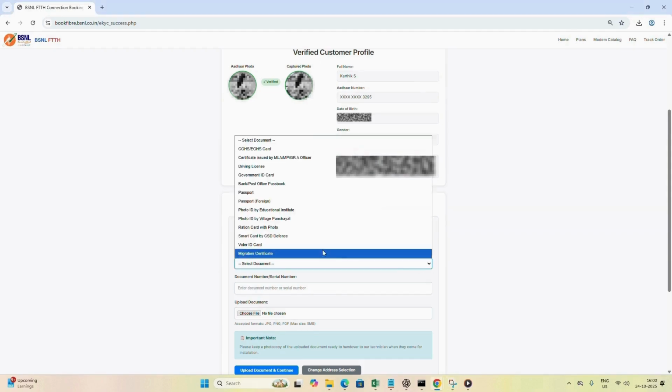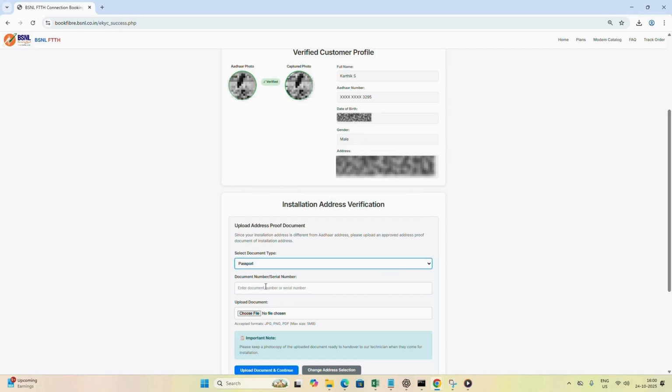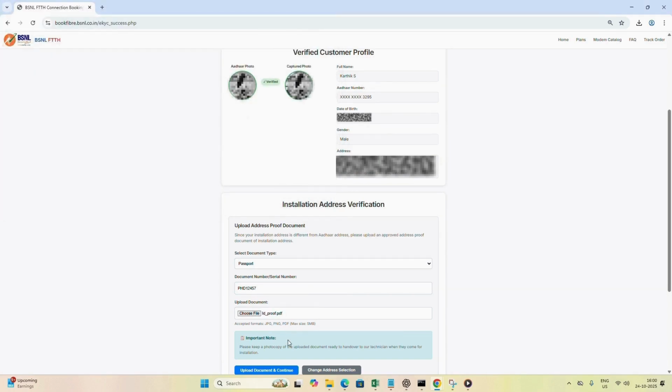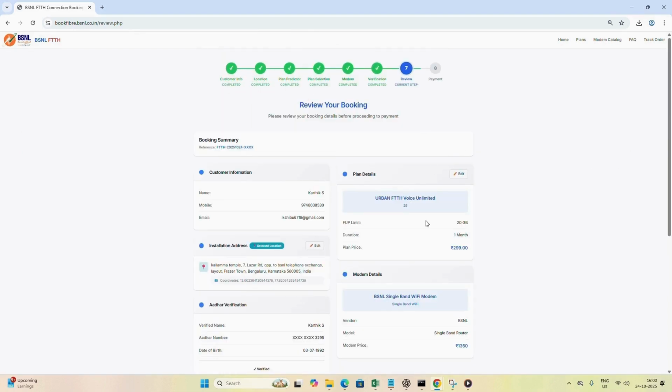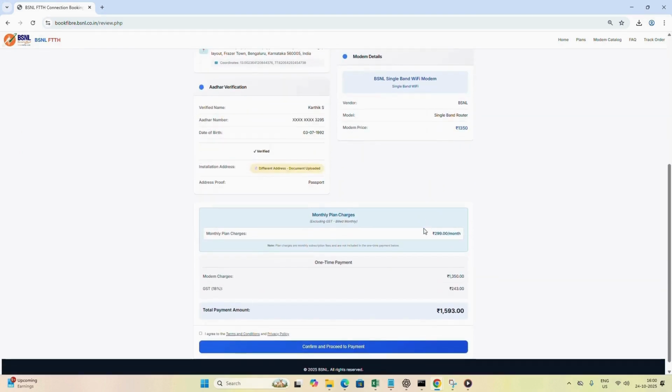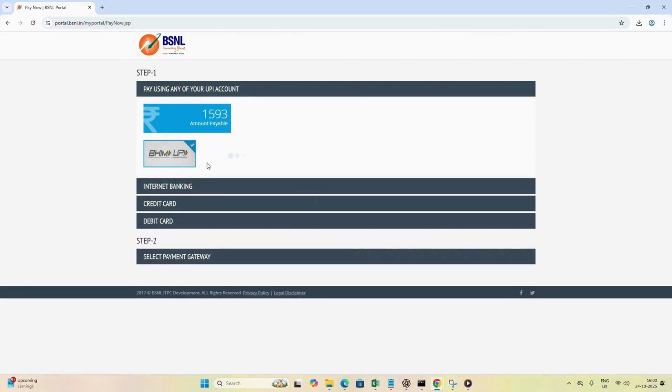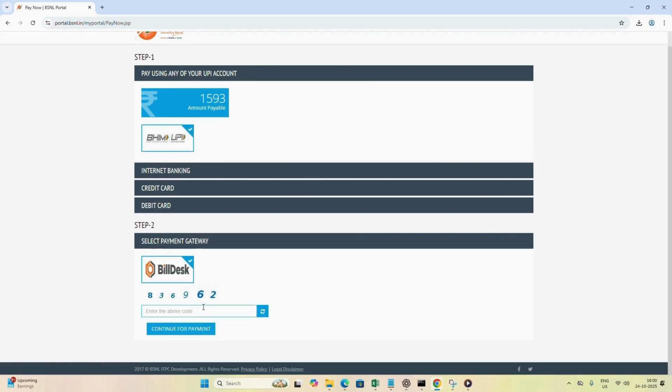In case the Aadhaar address is different from your installation address, kindly upload the necessary proof of address document from the drop-down. Kindly review the booking details and proceed for payment. Enter your preferred mode of payment and complete the payment process.